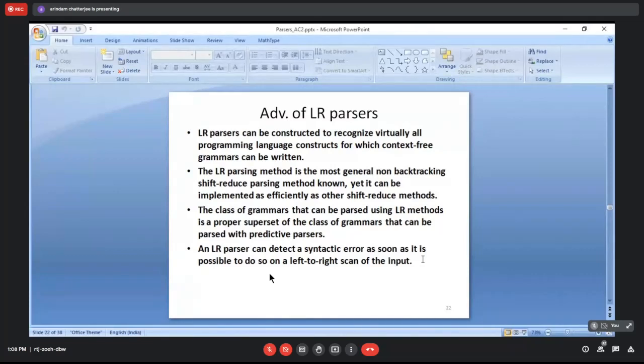The class of grammars that can be parsed using LR methods is a proper superset of the class of grammars that can be parsed with predictive parsers. I can explain it in more detail. Unfortunately, I don't want to spend another half an hour or an hour explaining this. Maybe if we have some spare classes at the end, I'll show you why this is exactly the case.